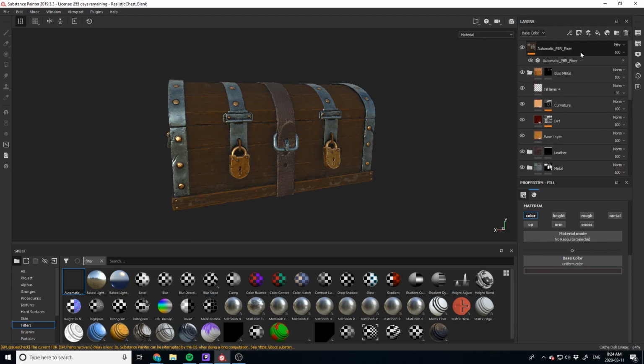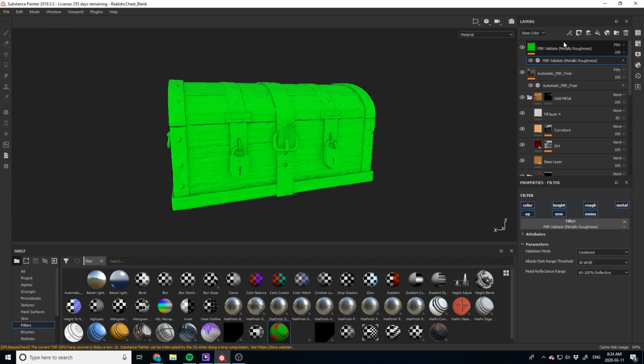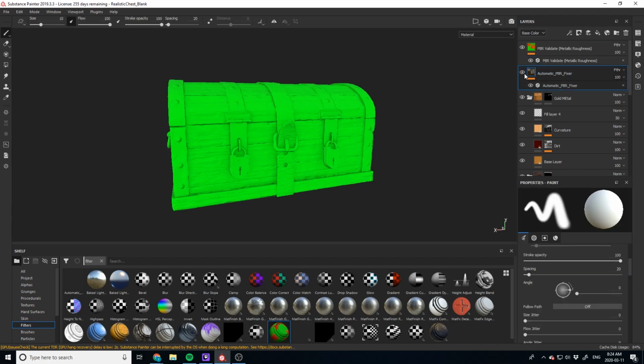So now, let's remove the PBR. Let's keep the PBR Fixer on, because it's still making some changes, and let's drag that on top. And just like that, pretty much everything's fixed. I would say that's all green. Now with the automatic PBR Fixer, it does seem to be fixing the red as well now.